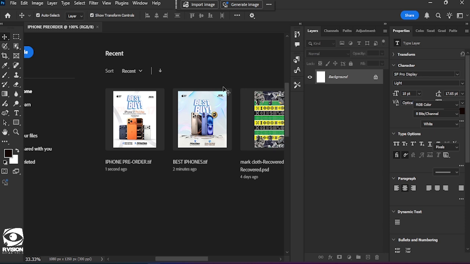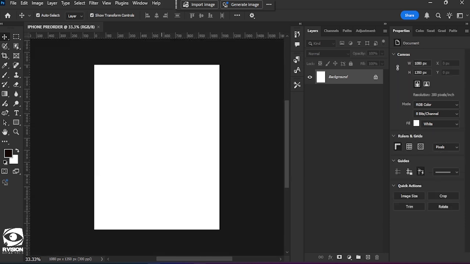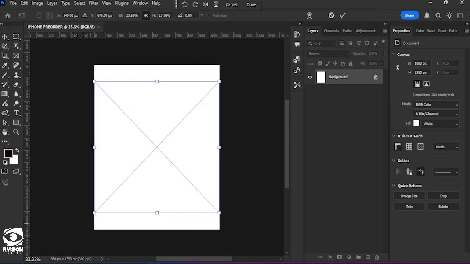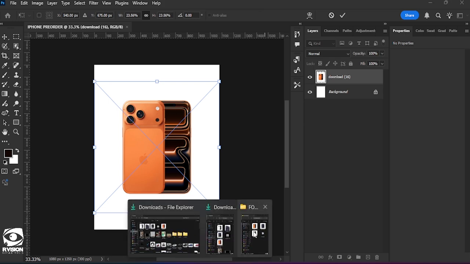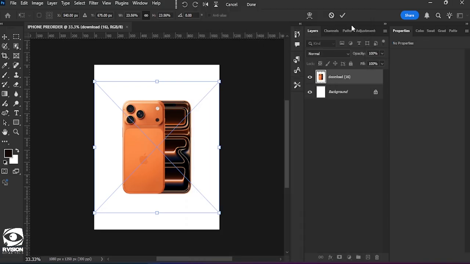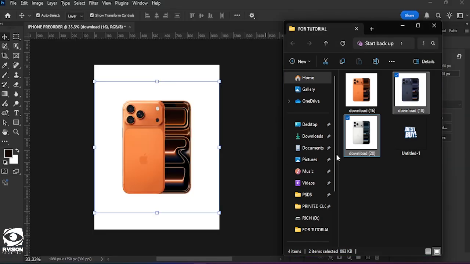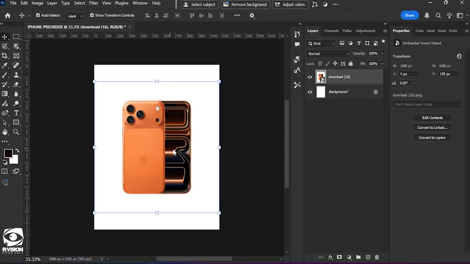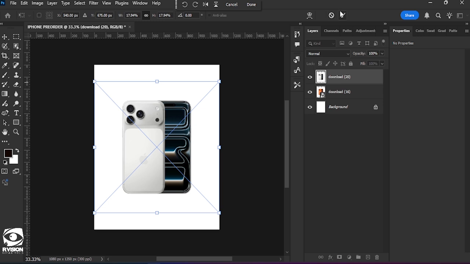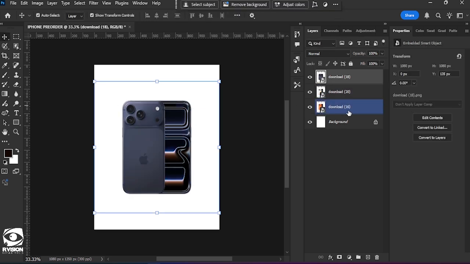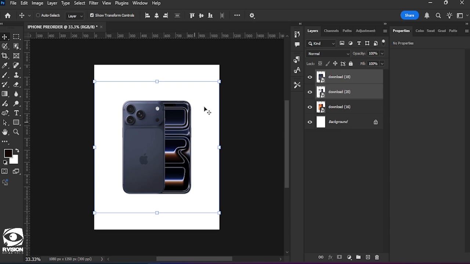And we begin. So to start with, we import images of the iPhone into Photoshop. So these are the images we are going to do with this one and these other two as well. This one and these ones.